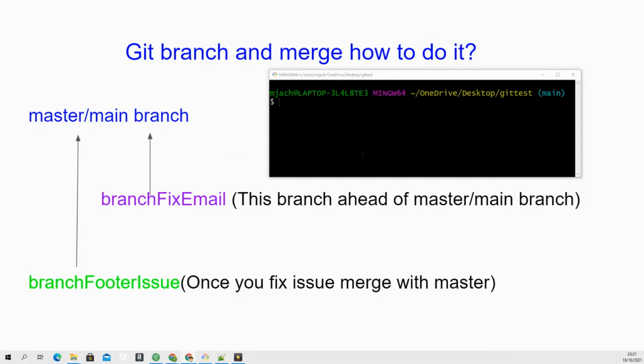Suppose this is our master or main branch, and then you created one branch named, for example, fix email. Let's say this is the main production branch, and from there you will release your project, so you don't mess up your master branch. So if you want to fix something, you'll create another branch. Let's say I want to fix the email, some issues happen, so I'll create another branch, fix email.